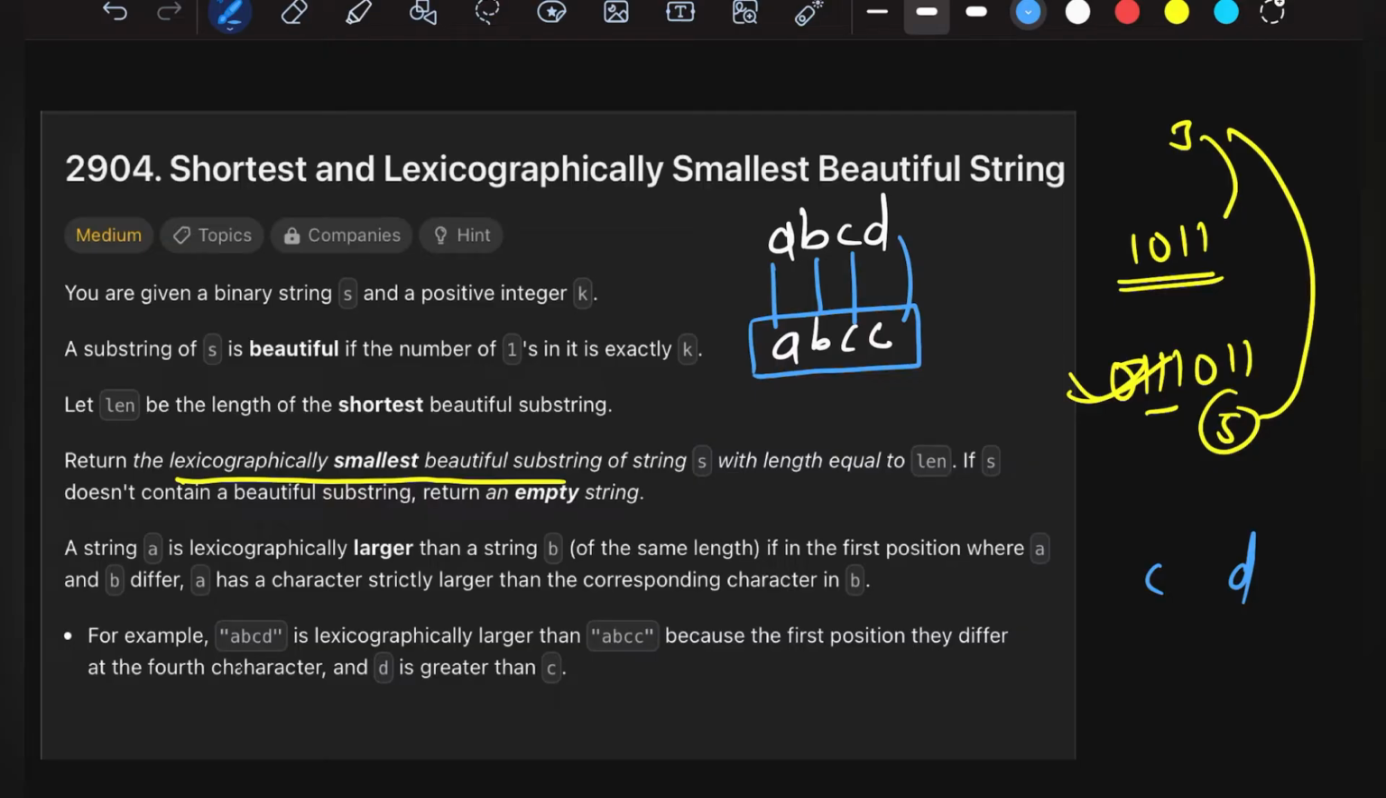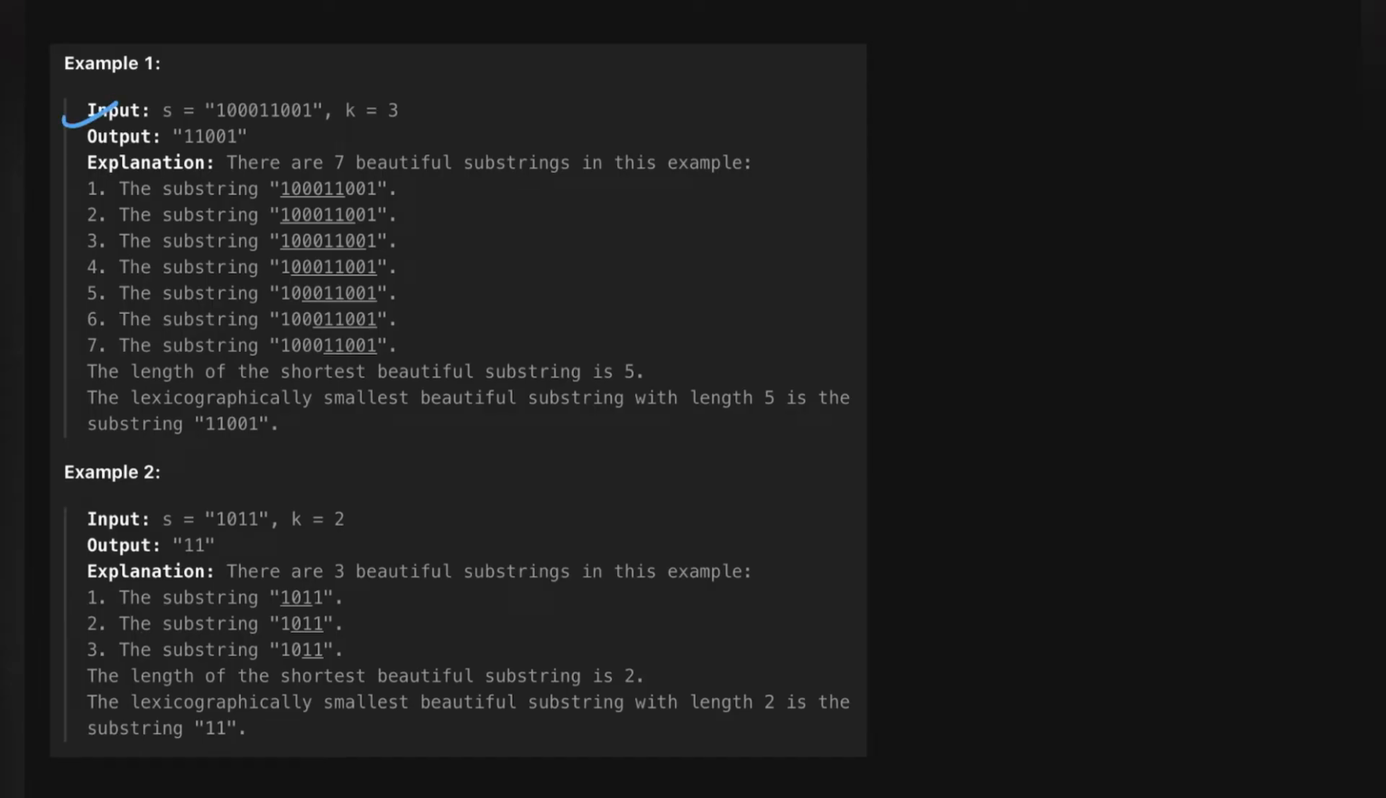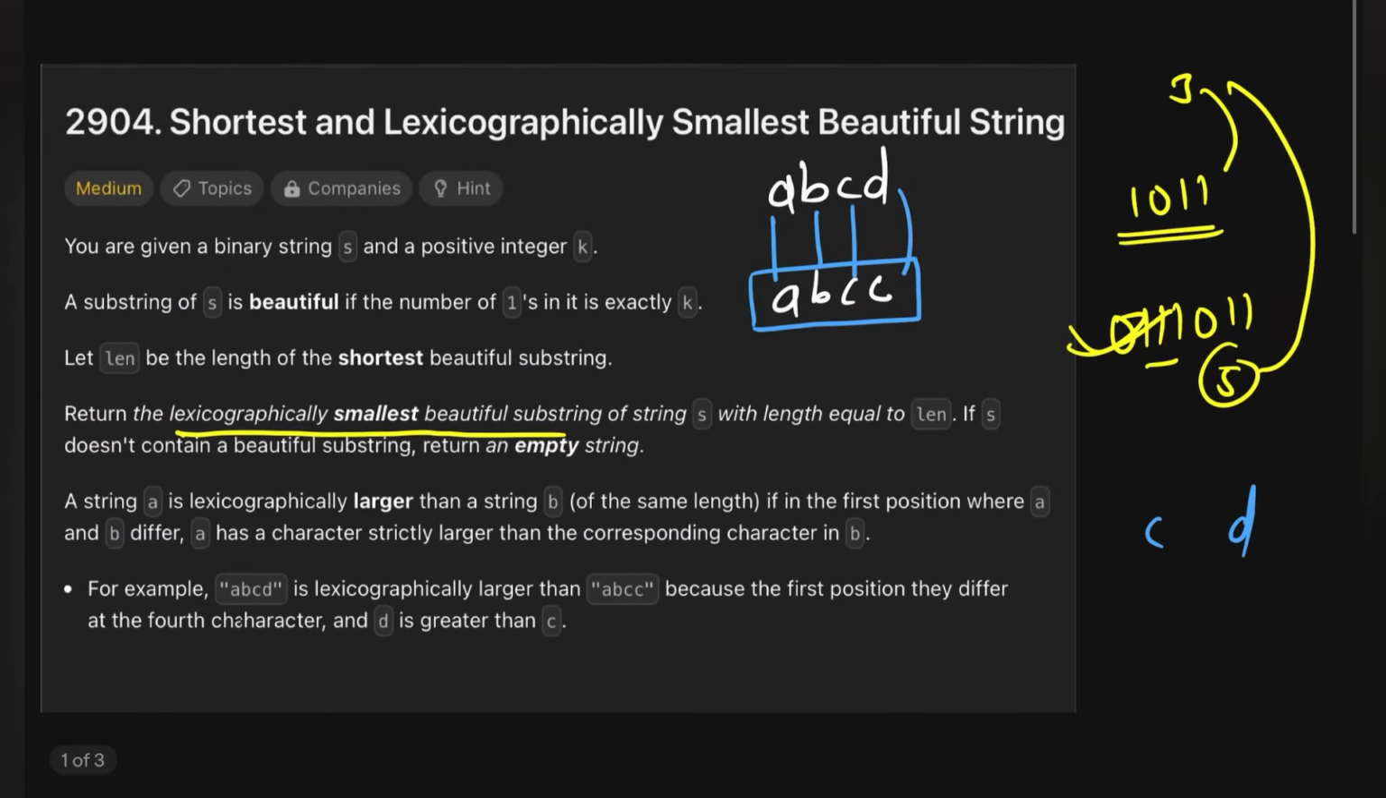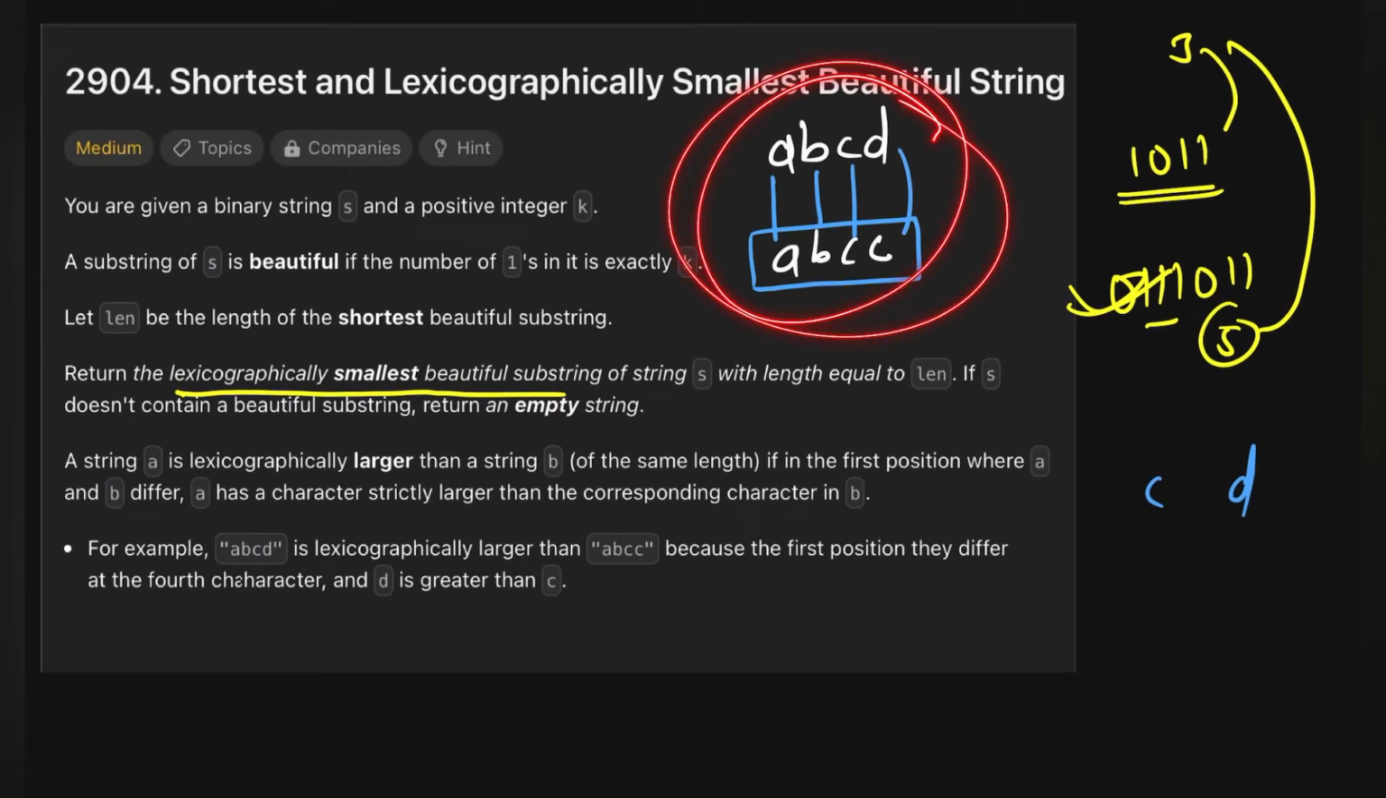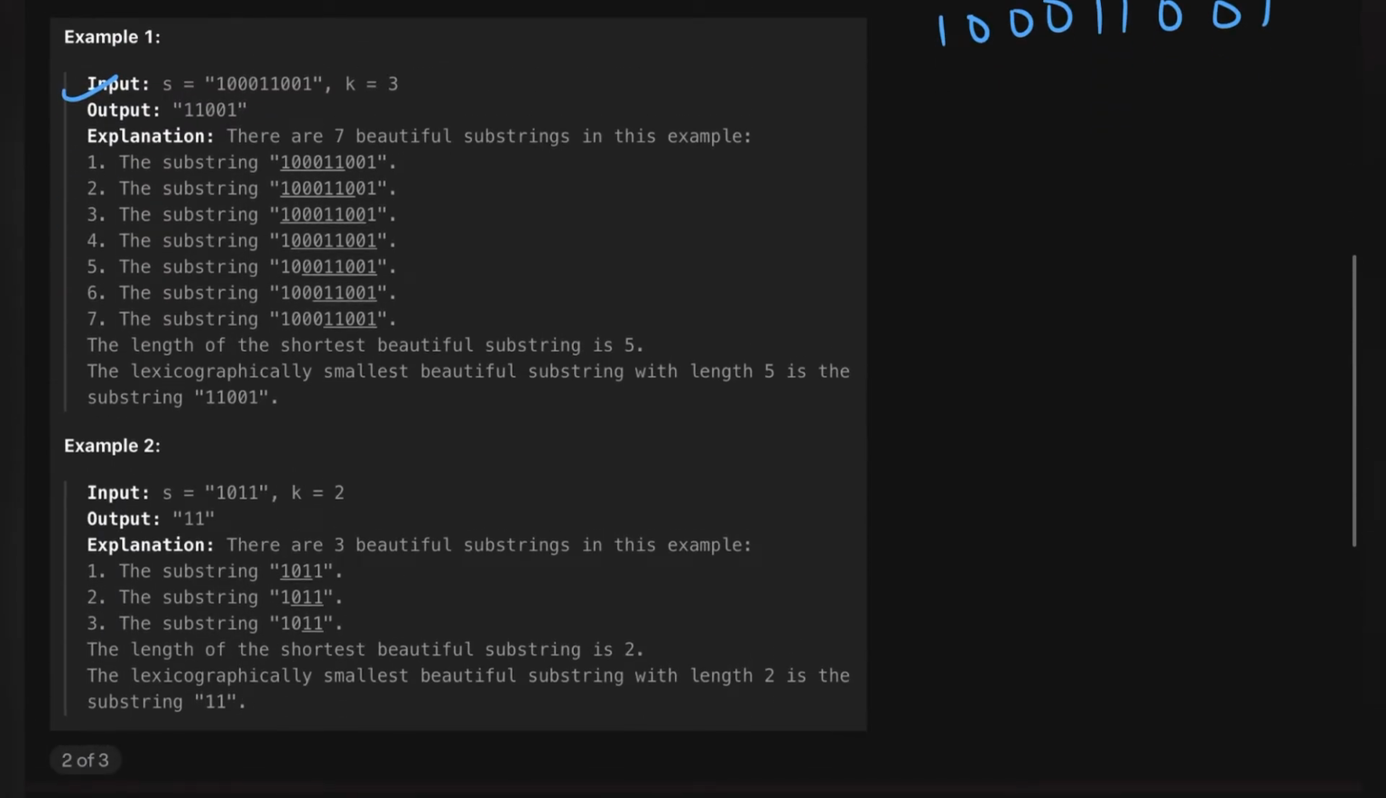Now let's analyze the sample input and output so that we can derive the solution. The input they have given is 1 0 0 0 1 1 0 0 1, and the value of k is 3. We need to find the smallest substring that contains exactly 3 ones. We have a total of 7 such substrings, and out of these 7, the smallest one they have mentioned is 1 1 0 0 1. This is the lexicographically smallest substring, as I discussed. These are the example input and output given in the question.